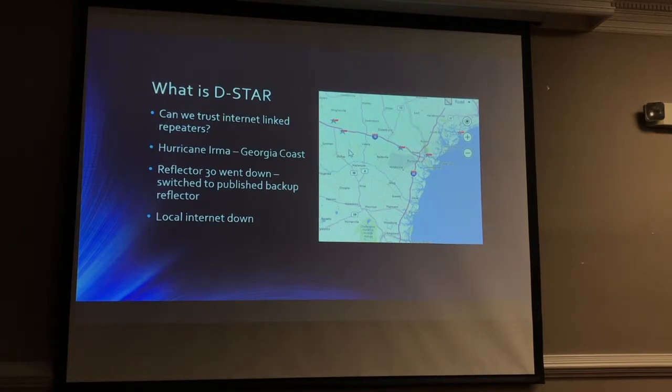Well, but they realized that they could get to a repeater further inland where they still had internet access. So in a matter of a few minutes, the Savannah hospital was back on that network and they were talking to the state EOC. How did they do that? They're just changing to it, just like you would change from 146.955 to Jasper. They just switched to a different repeater that was further inland where there wasn't any damage.